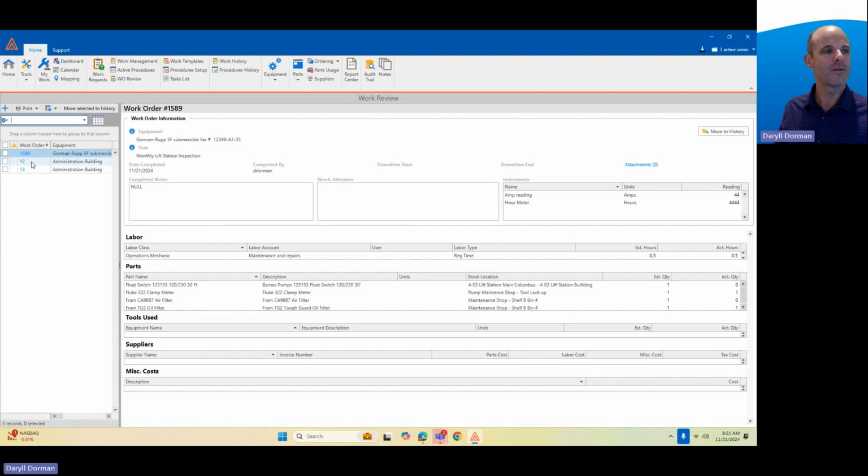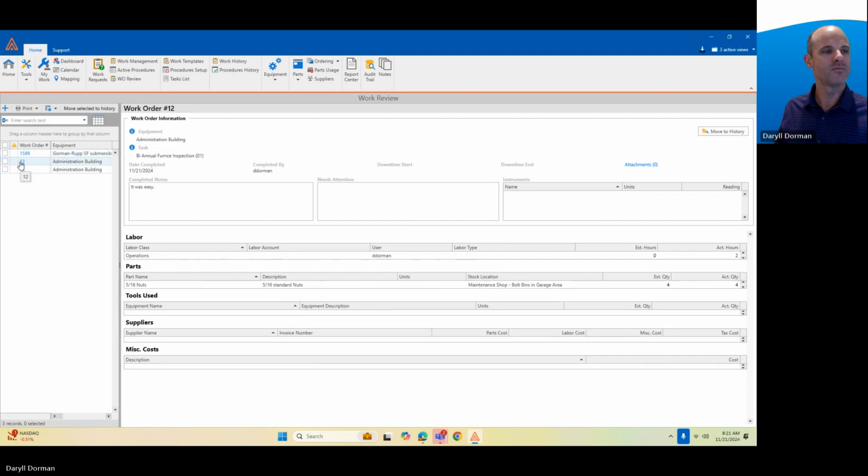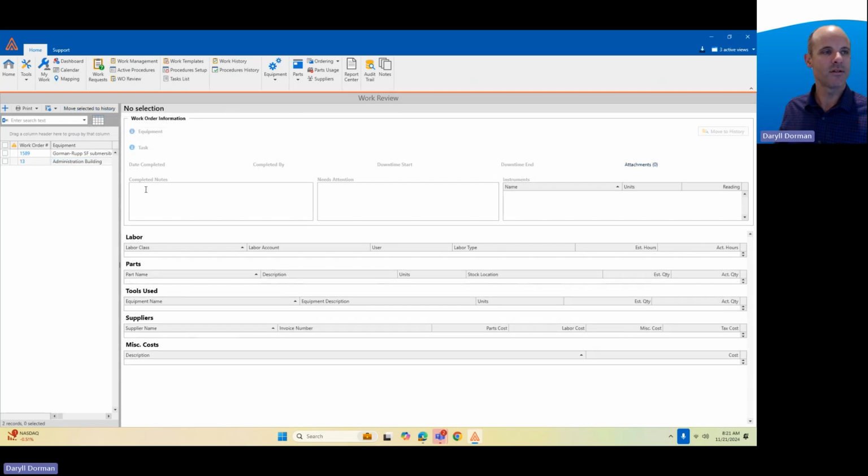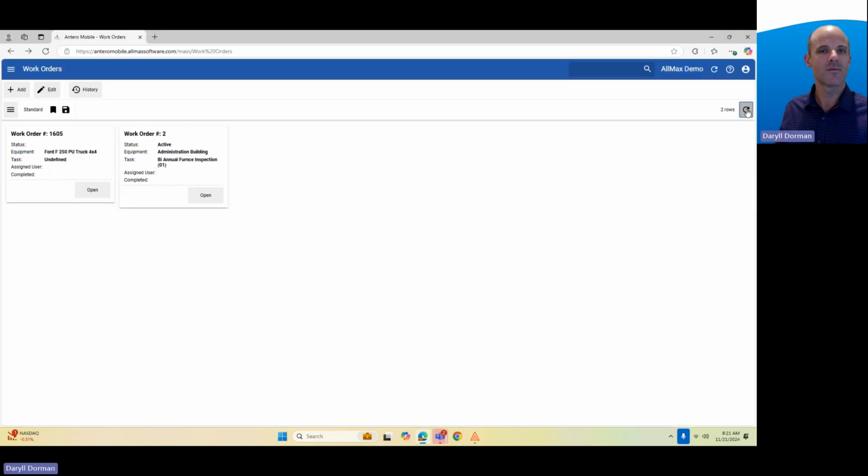And I see work order 12, which I just completed. If I would like, I can now move this one to history once I've reviewed the information. It looks good. It was easy, and we are all done now. And so now work order 12 is no longer in this work order status. And I've just got a couple other ones that I have recently uploaded to work on in the future.